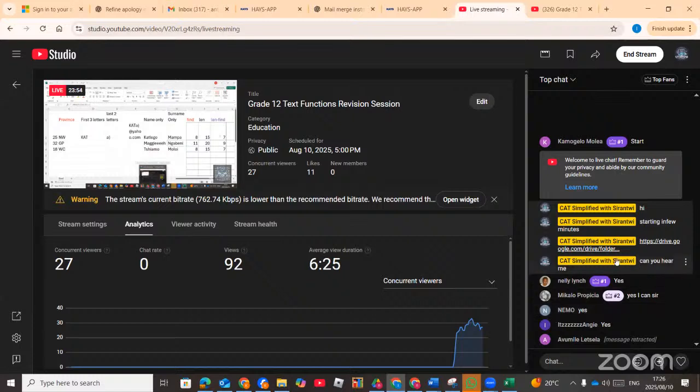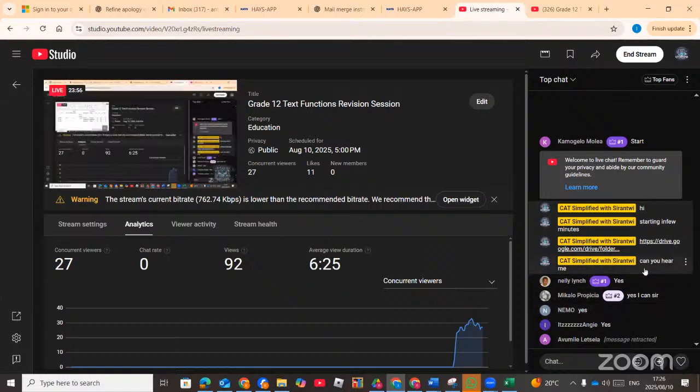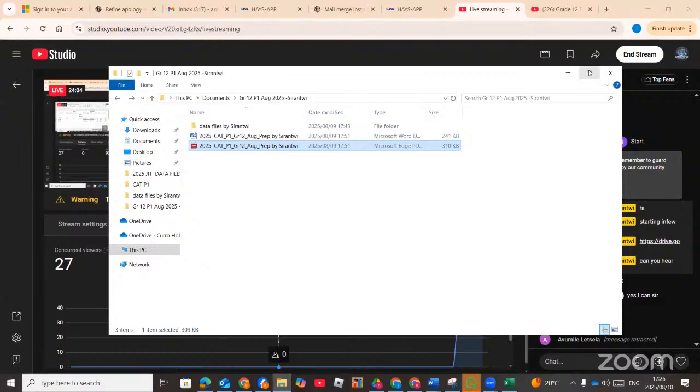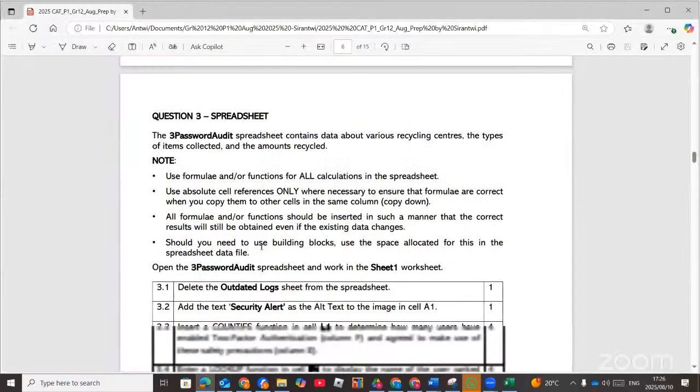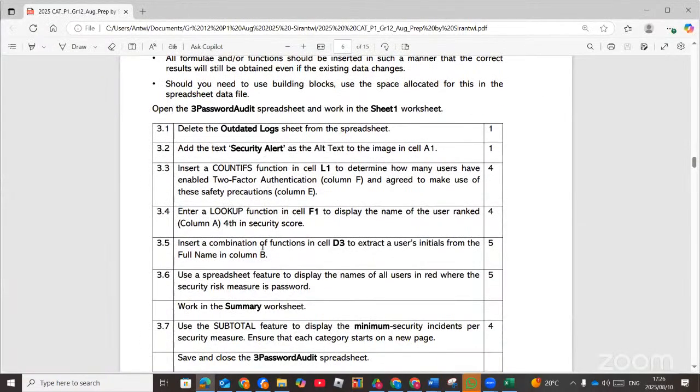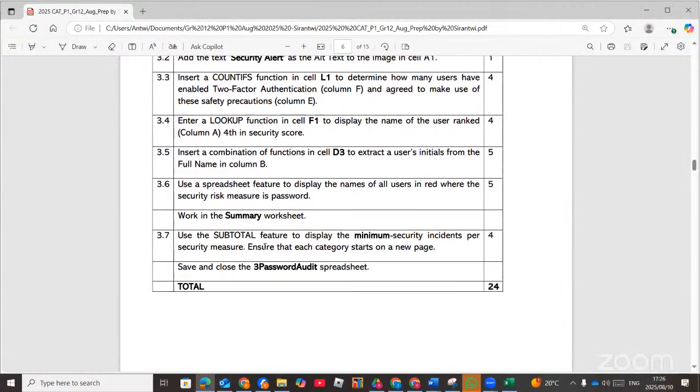Right. Now, there's no question, so I'm going straight to the question paper that I shared yesterday, which is the August paper that I shared. Now, I will start with the first spreadsheet question. Yeah, that's 3.5. I'm going to look at 3.5, which is a text function.